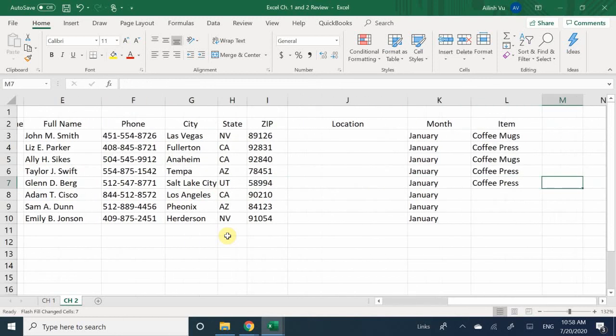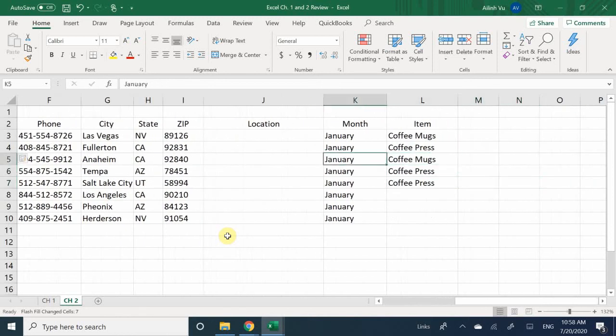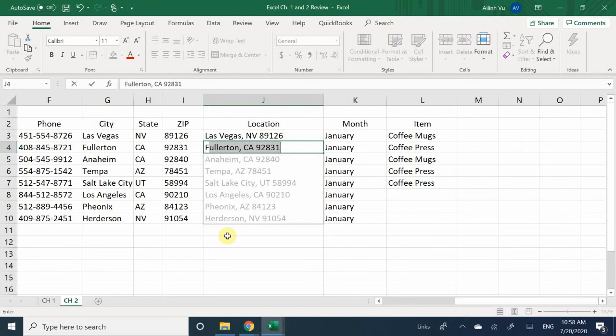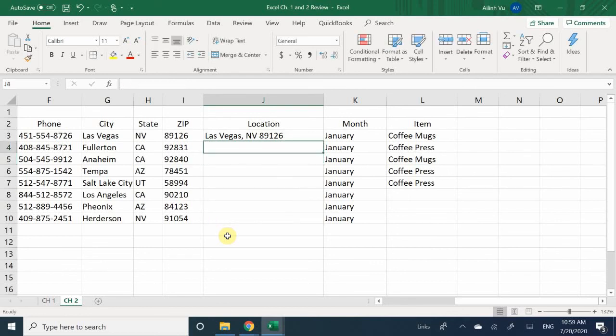And what you can do too is you can also apply that to anything that you want. So for this example, I'm going to type in Las Vegas, NV 89126. Now, if I type in the next one, Fullerton, it should automatically populate that. Okay? Now, what if I do type that in and it's not recognizing my pattern?